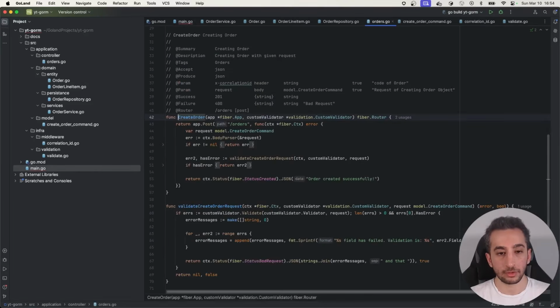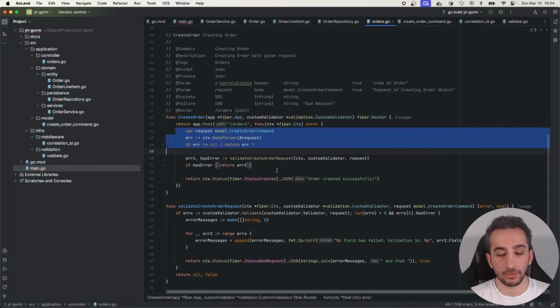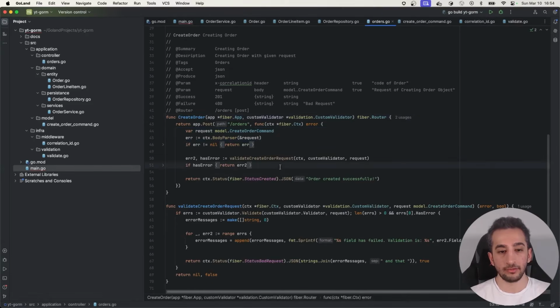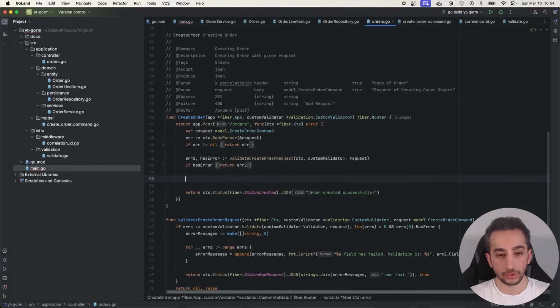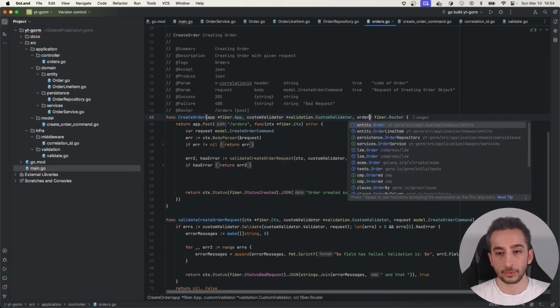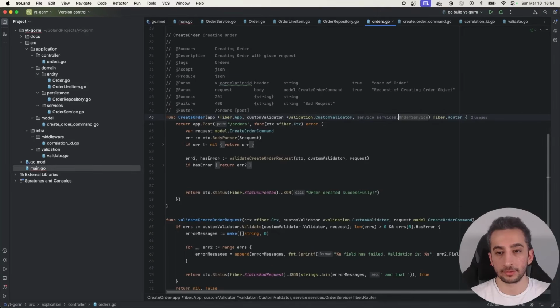So let's go to our create order function. What do we have in here? We have orders. We are creating our command. We are validating it. Okay, now in here we can call our function. So we can get the order service from here. Order service.